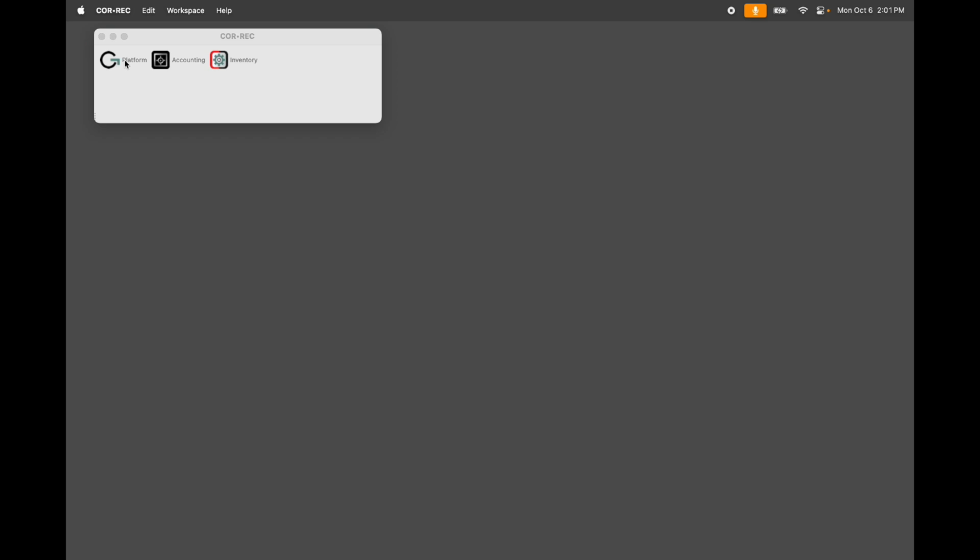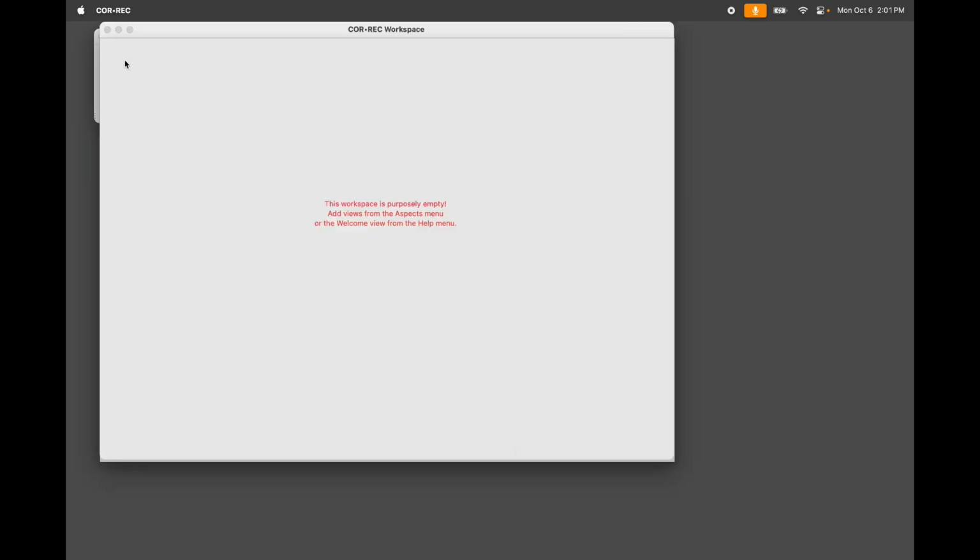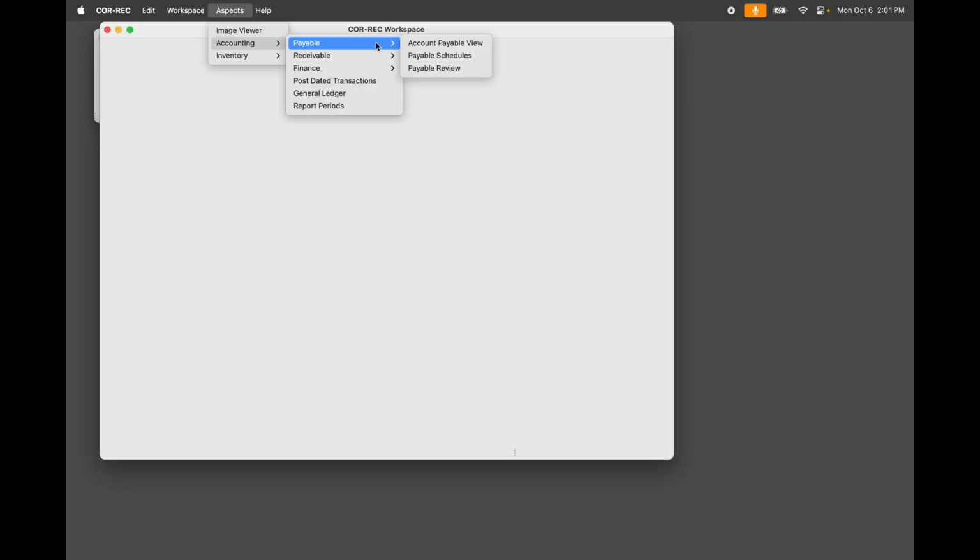Let's begin by navigating to the Payable Schedules view. From the action card, select Platform to open a blank workspace. Next, go to Aspects menu, choose Accounting, then Payable, and then Payable Schedules.